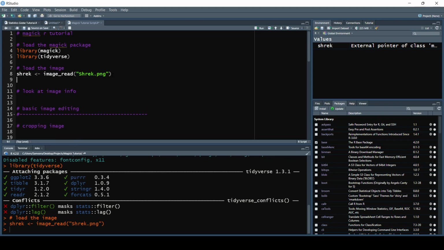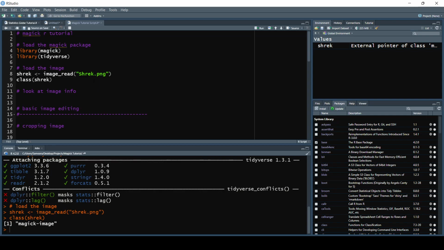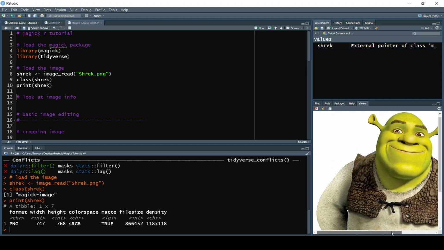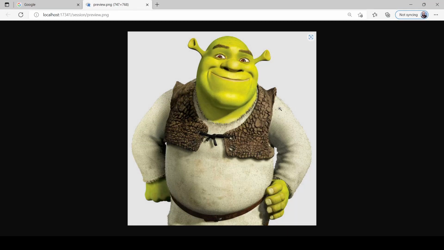So if we do look at the class type of the Shrek object, we will notice that it's actually set as a magick image object. So that's how we know that this has successfully been loaded as a magick object. In order to view the image, we can just simply use a print function and pass in the image object into it. And once we run it, we do get the image to our right side in the image viewer window. And then you can also pop it into an image window, which would automatically open up in your default web browser, and it opens up for you just right there.